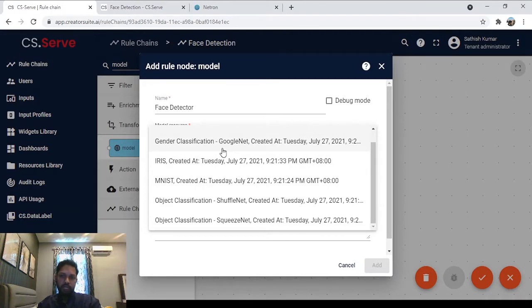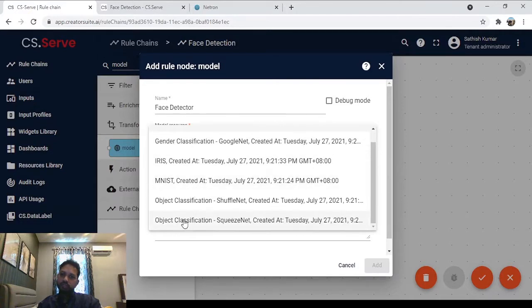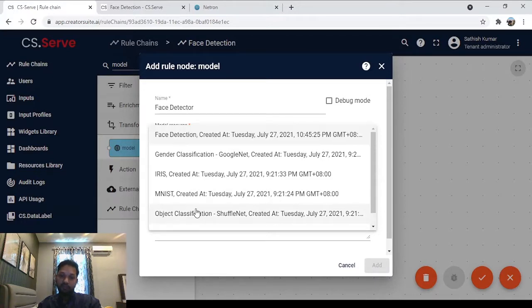Included in the free account, there are 1, 2, 3, 4, 5, actually 5 different types of models. We have 2 object classifications. We have 5 different types of models included in the free account. So today, since we are doing face detection, let's choose face detection.